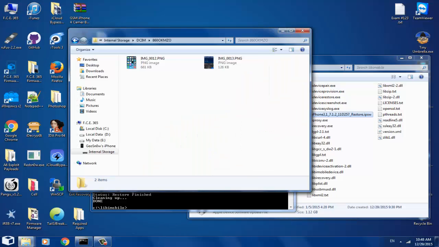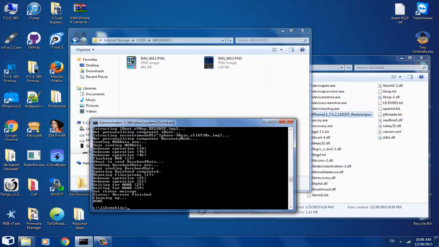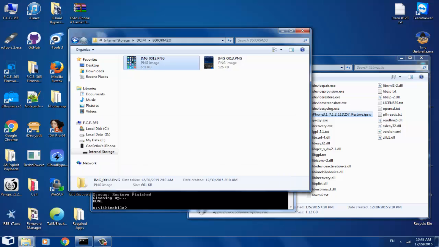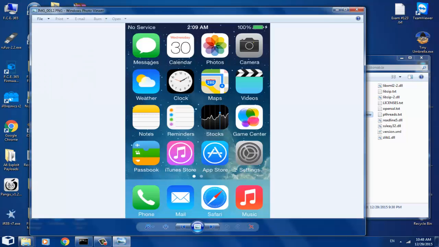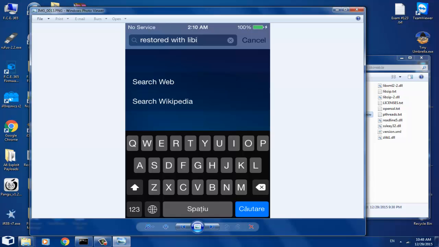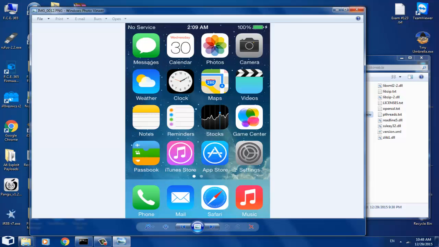Okay guys, so restore finished, done, and here's a screenshot taken right now, as you can see, and restored with libimobile. I wrote here, and this is basically it.